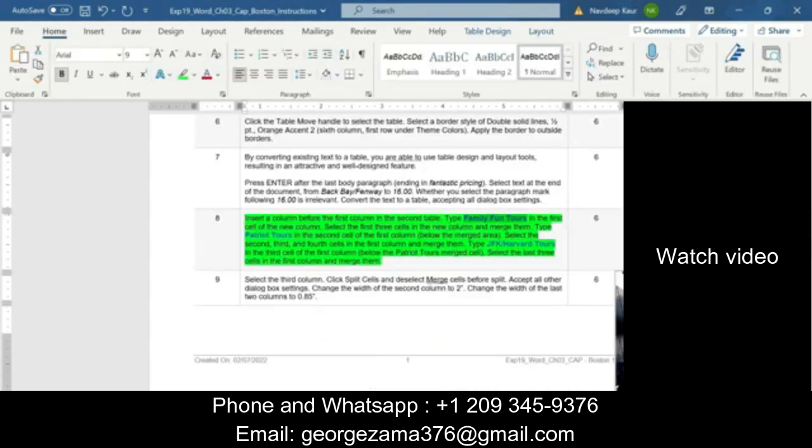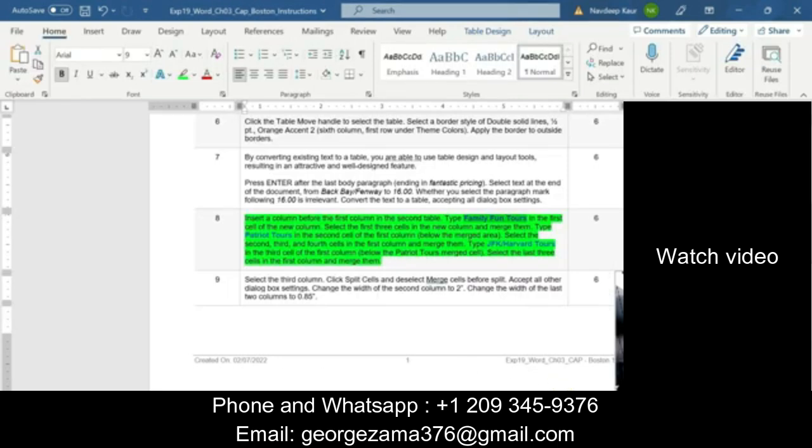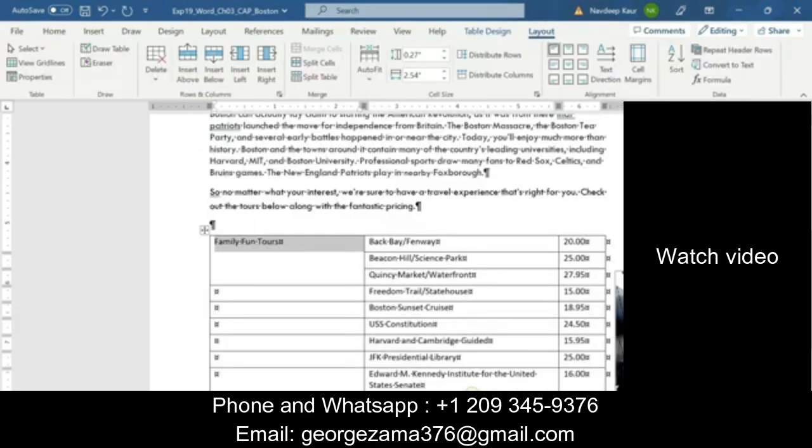Then select the first 3 cells in the new column and merge them. So we will first select these 3 rows, this one, and merge these cells. After that we are supposed to type Patriot Tours in the second cell of the first column. Select the second, third and fourth cell in the first column and merge them. So now we will type this here.